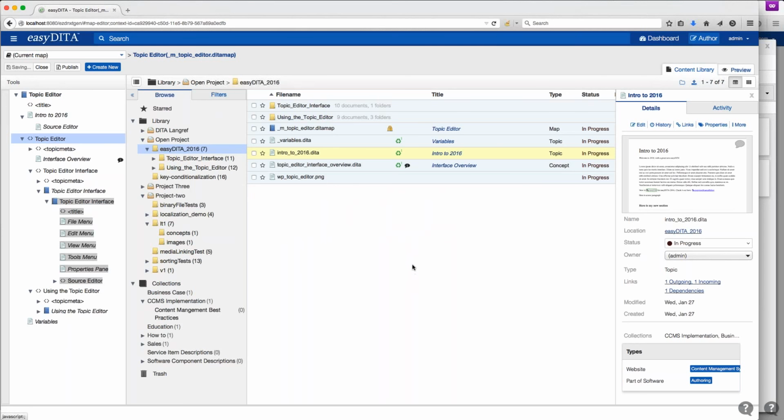So that's the basic walkthrough of easyDITA 2016. If anybody has any questions, now would be a great time to ask them. I think there's a questions dialog right in the GoToWebinar.